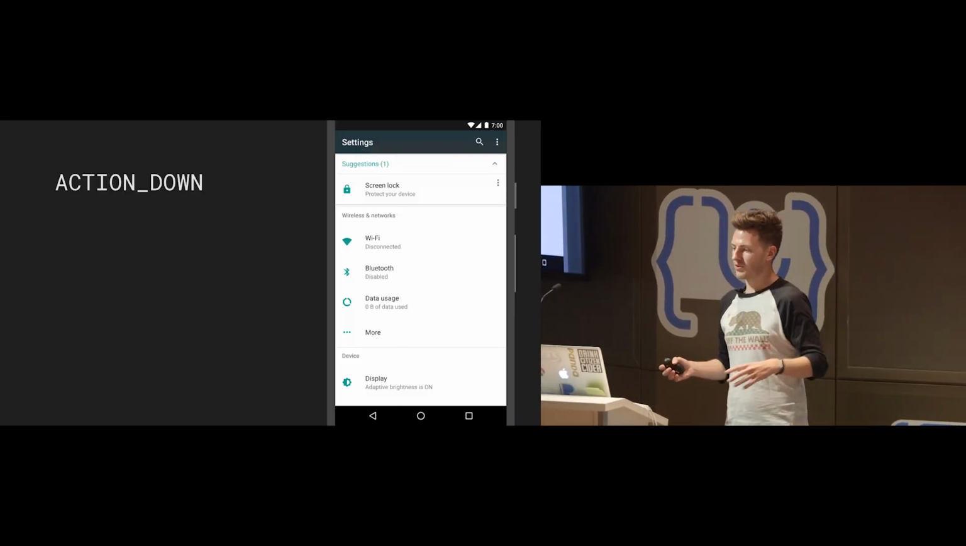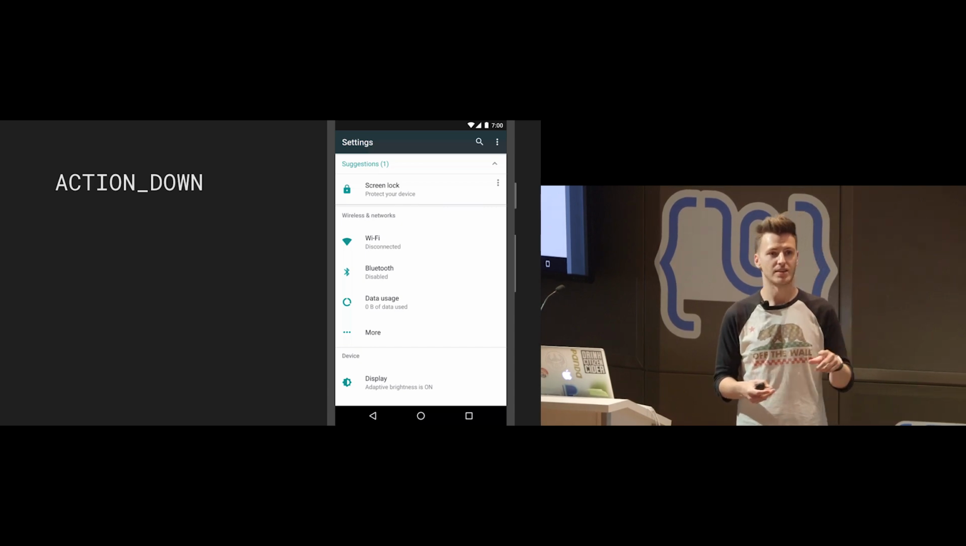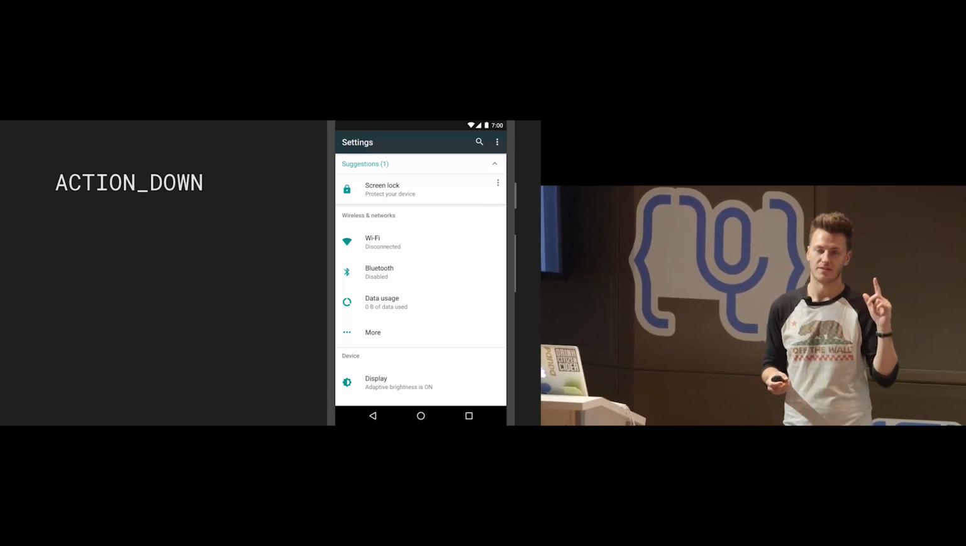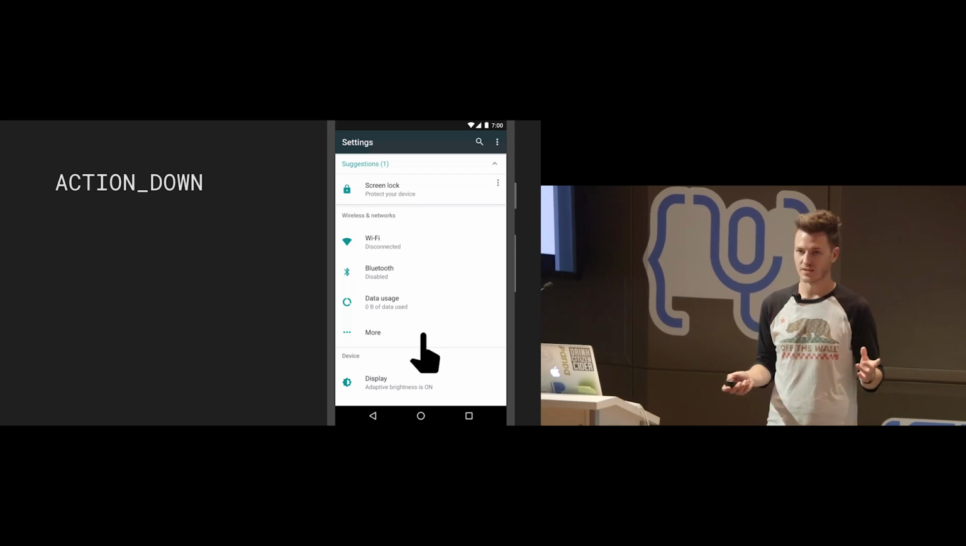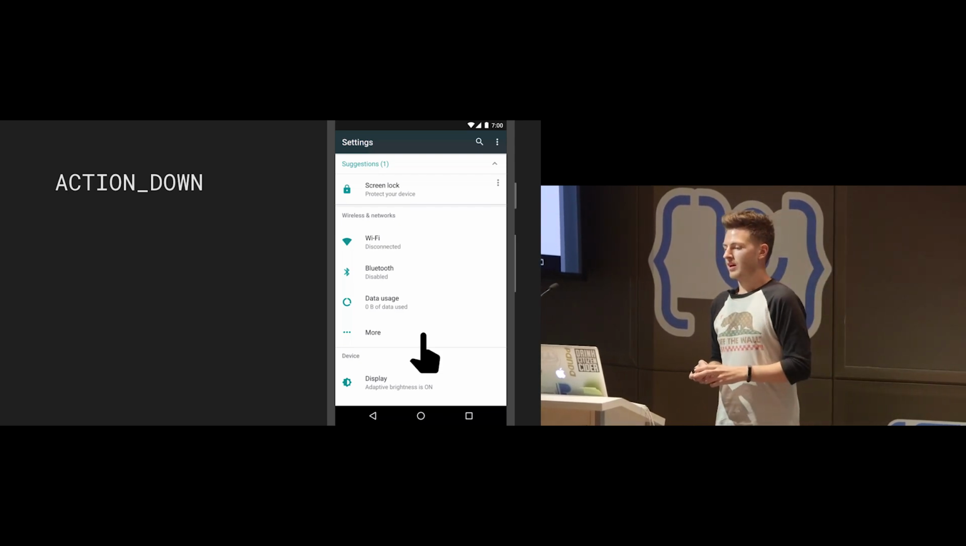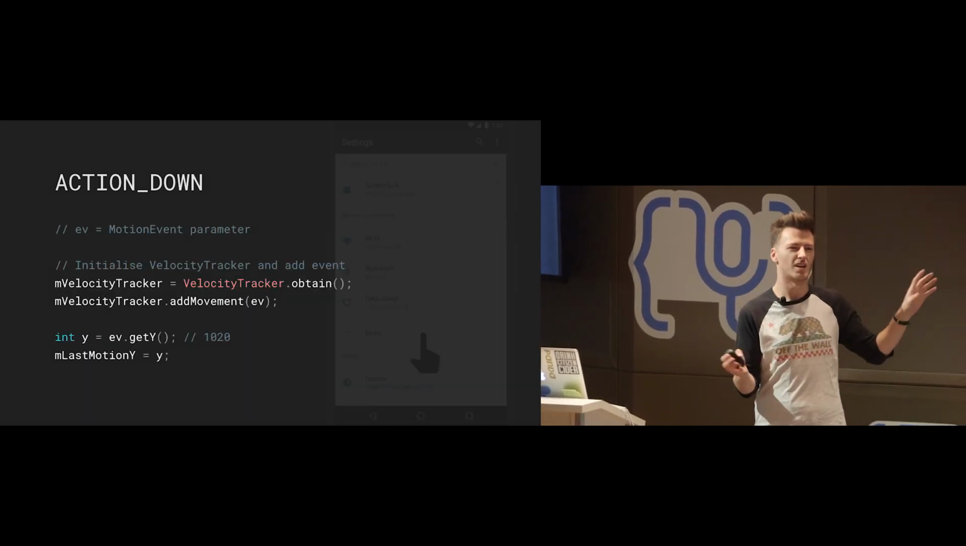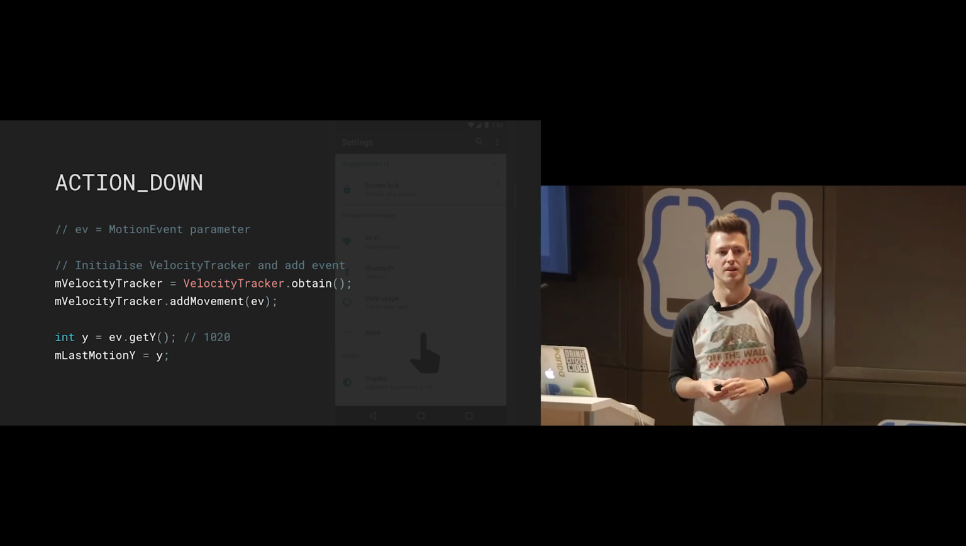Right, so let's go through a gesture of a user pressing down the screen, scrolling, and then lifting their finger up. So the first event you'll get is an action down. The user touches down the screen. And at that point, this is the kind of implementation which is in scroll view.